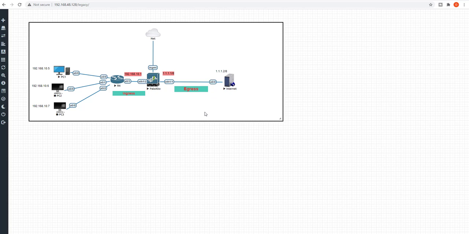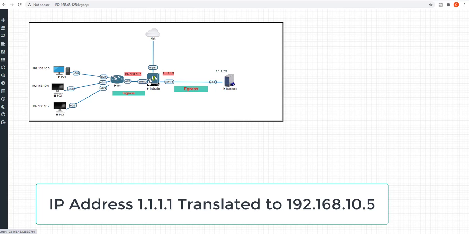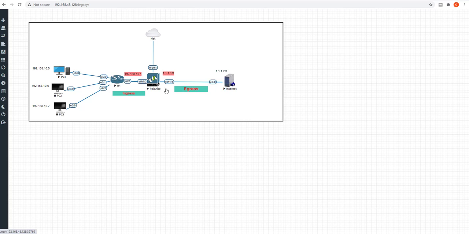What we are going to do in this lab is initiate traffic from this internet PC towards the firewall egress IP, that is 1.1.1.1, and the firewall will do a destination NAT for this 1.1.1.1 IP towards 192.168.10.5. That is the basic destination NAT lab that we are going to do today. So let's start with creating a NAT policy for this one.